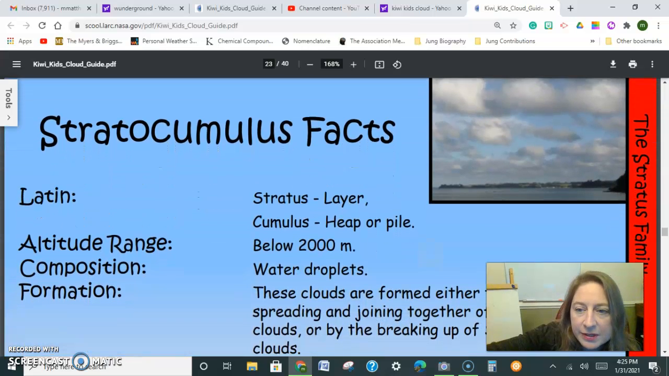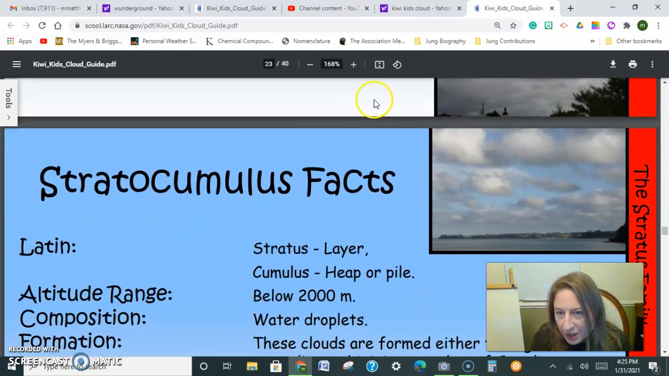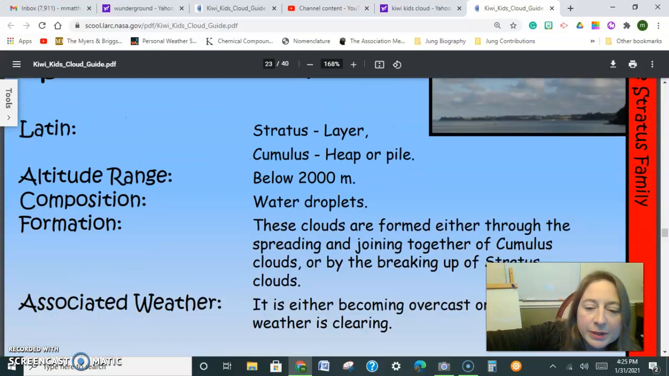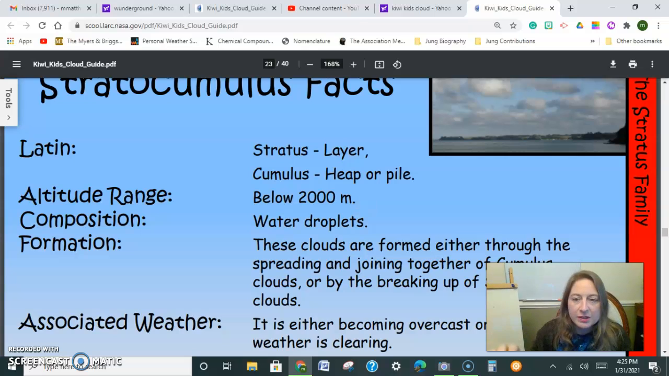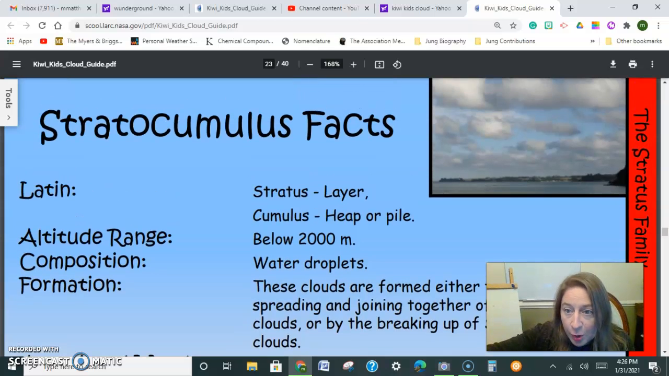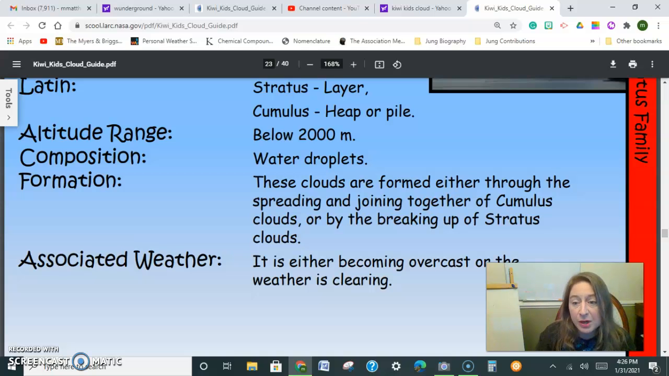So stratocumulus, you can see in this picture, it looks like these almost were cumulus clouds and are now kind of coming together and starting to become stratocumulus clouds, which can happen. They're formed through either the spreading and joining of cumulus clouds or the breaking up of stratus clouds. So weather is shifting oftentimes when you see stratocumulus clouds. In this case, where they're going from cumulus to stratocumulus, I would think it's more likely that the weather is going to become more overcast, and the opposite, it would become more clear.